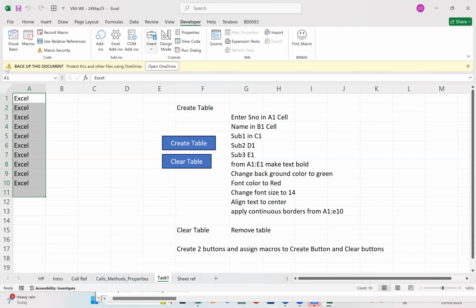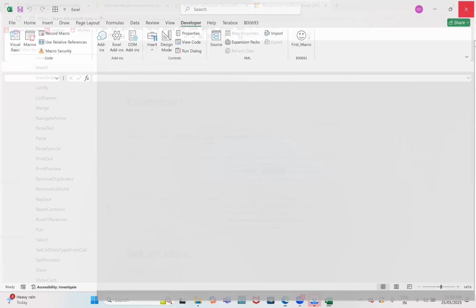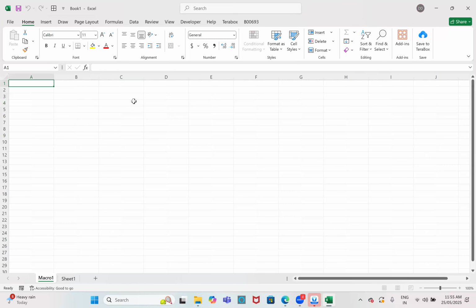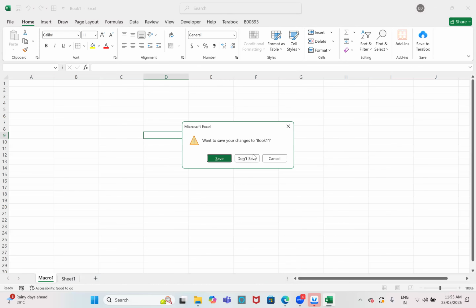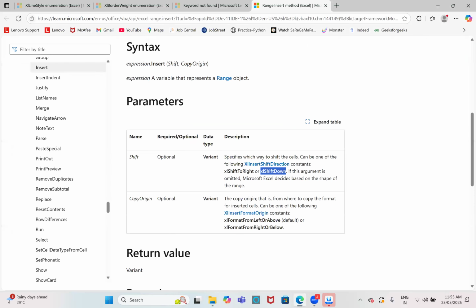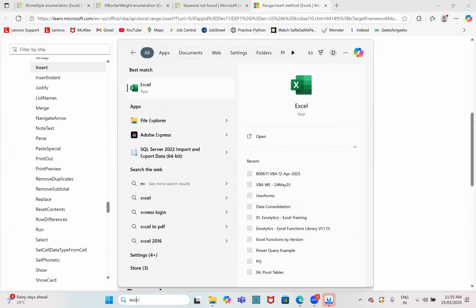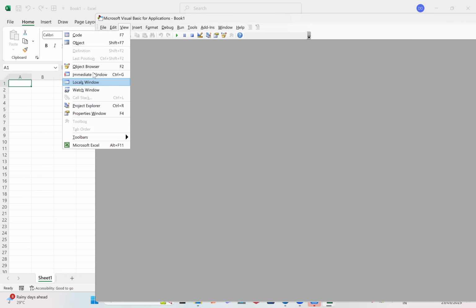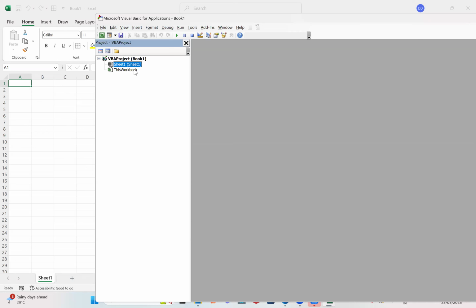See, I'm closing this. I save and close. I'll open a different Excel file. Alt F11. You can't see anything here. It's like a fresh file. You have to insert a module and practice all your macros in this file.